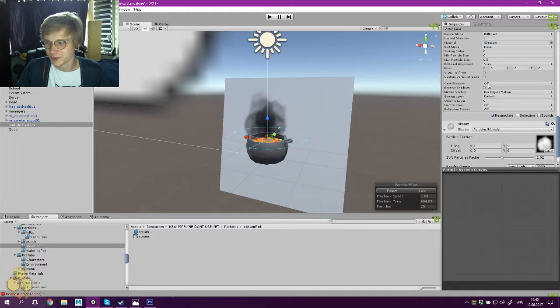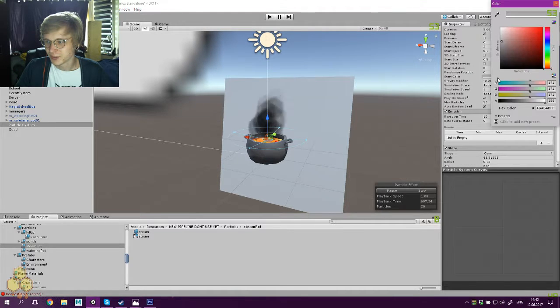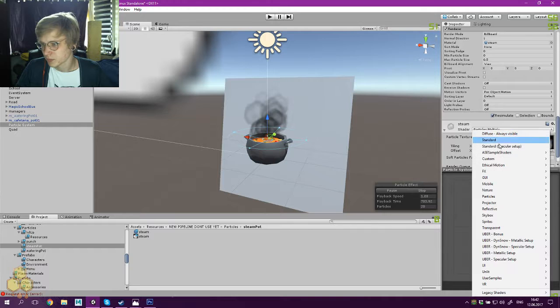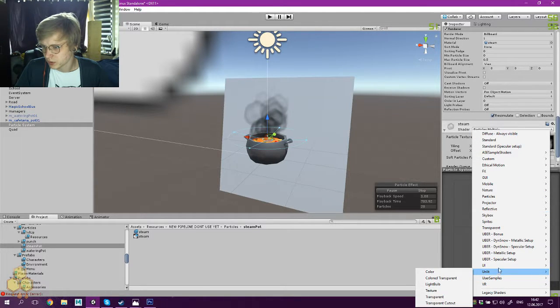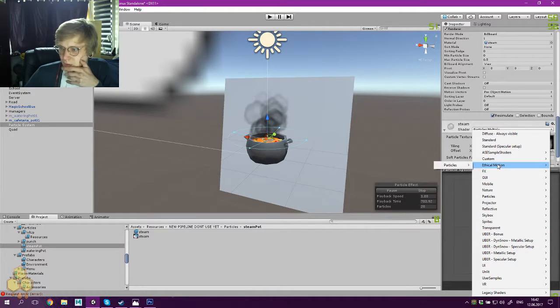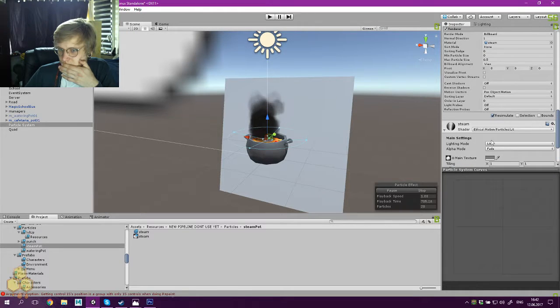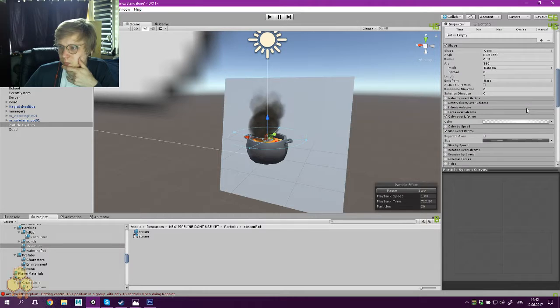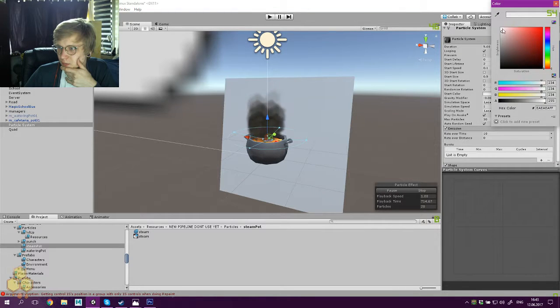It's really too dark, I think. Really black stuff. I'd like it to be more grayish. I used to have this really cool transparent... Ethical motion particles. What is this? Ooh, this is pretty interesting. How about that?